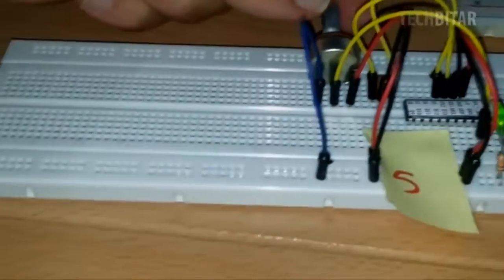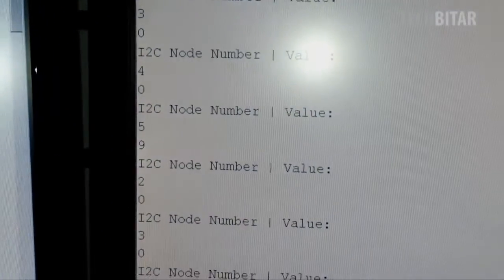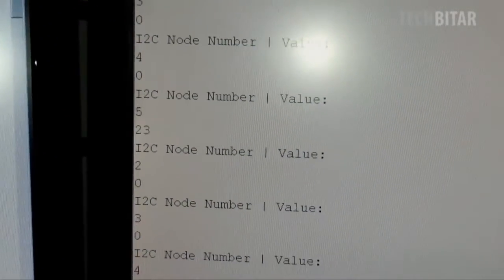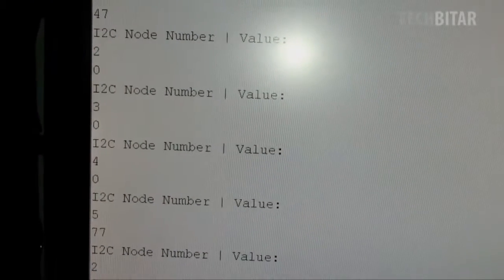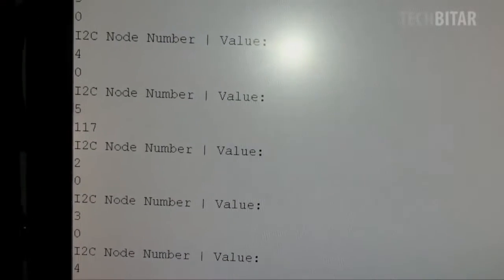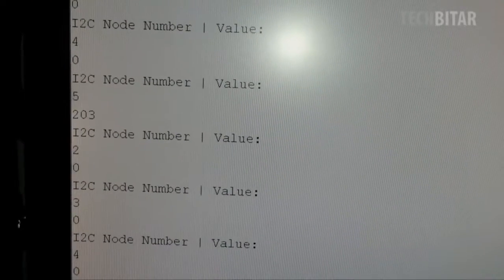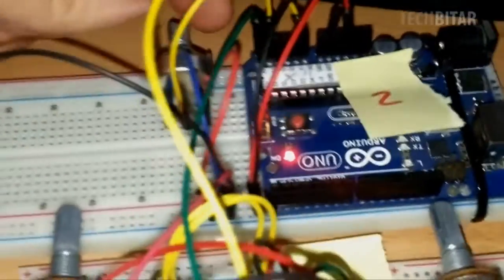So if I go to node 5 and I increase the potentiometer, turn it to the other direction, I will see here that number 5 will start reporting higher numbers. And if I turn it all the way to the end, I will have 255. Okay, that's the same for node 2.